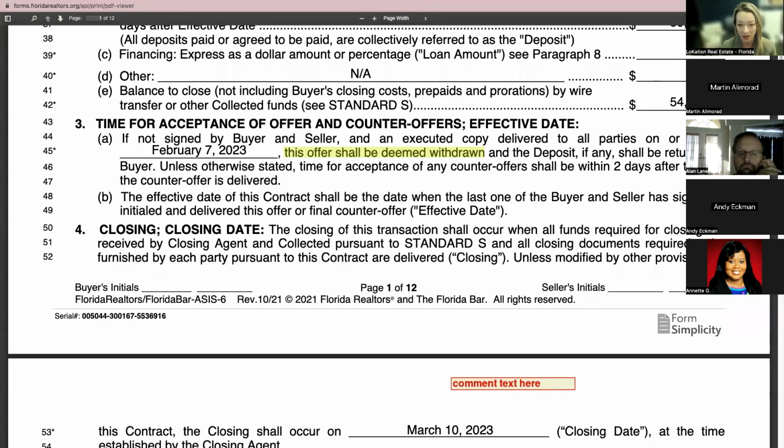You can see them on the COAs that you get with them, showing them time stamped. But why not just have it on the actual document in itself? It just makes it so much easier. So effective date. Your seller or your buyer, whoever countered last, may have the last initial. But if you do not get it back to the other party in a timely manner, then that is not an effective contract.